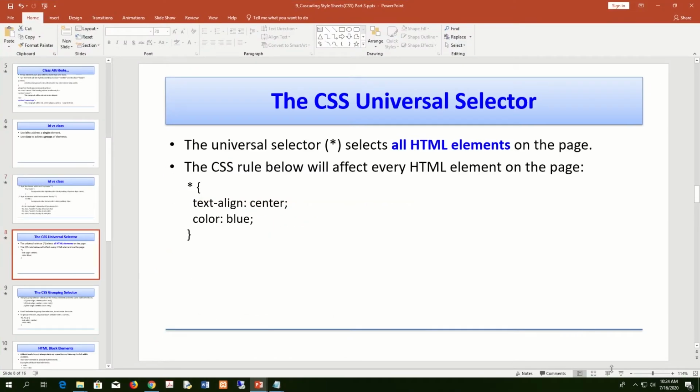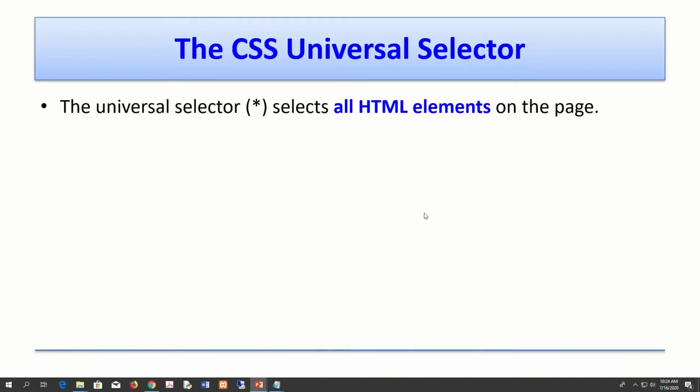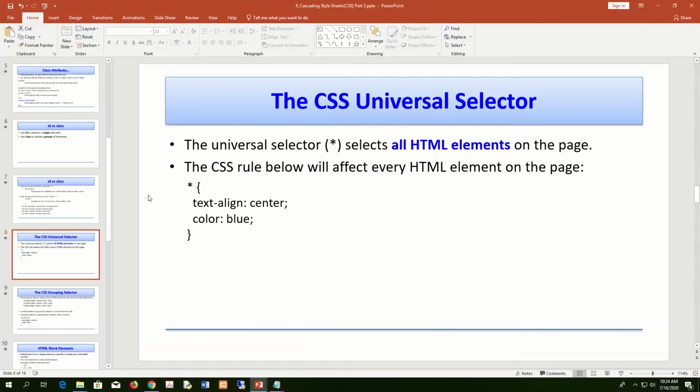Okay, then next one is the universal selector. The universal selector, represented by the asterisk symbol, selects all the HTML elements on the web page. That means the CSS rule under the universal selector affects every HTML element on the web page. So let's see how to use the universal selector. Here we put an asterisk, and then we can define CSS properties. Then we can add this universal selector to the web page.